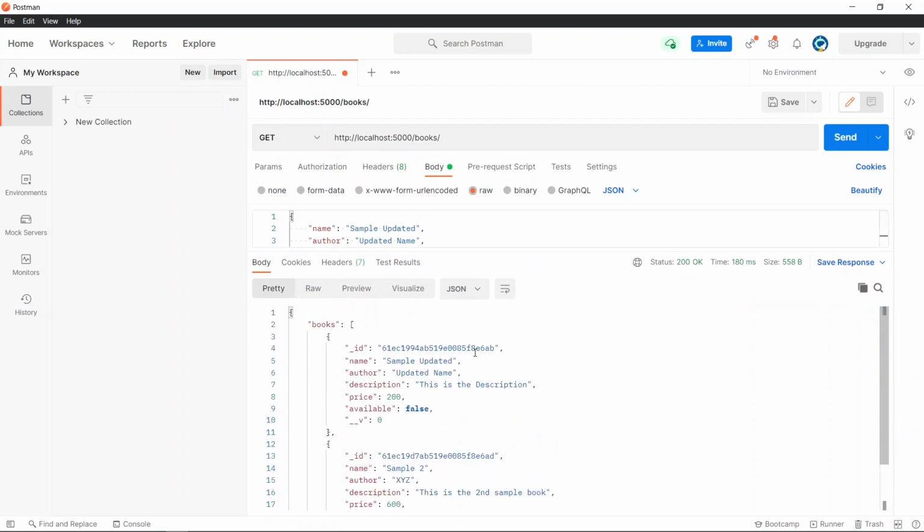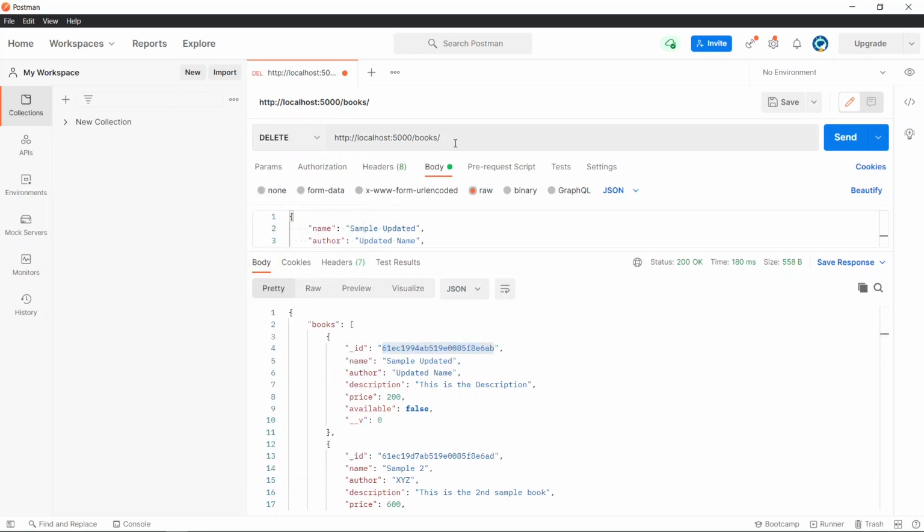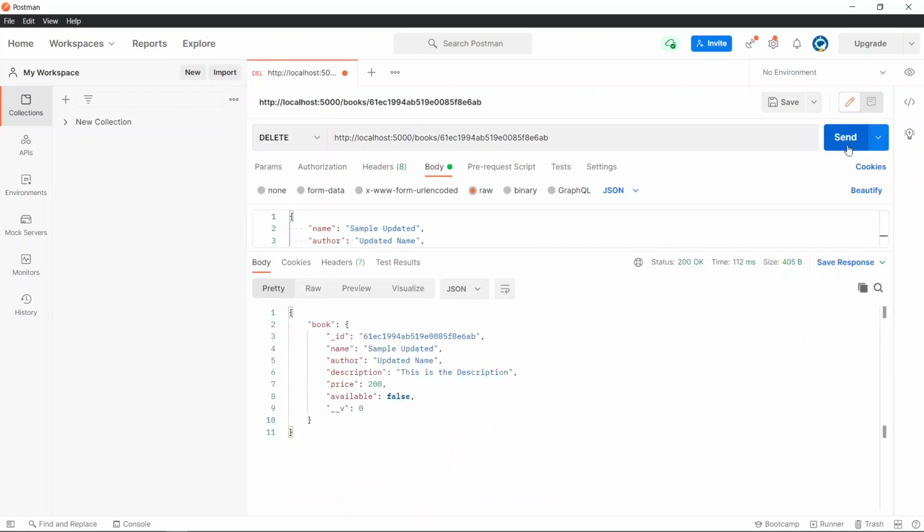So if I would now get this ID, like the sample updated, and then select the request as the delete request, and we need to pass this ID. So if I now send, it should be deleted. So now you will see this product is now deleted.